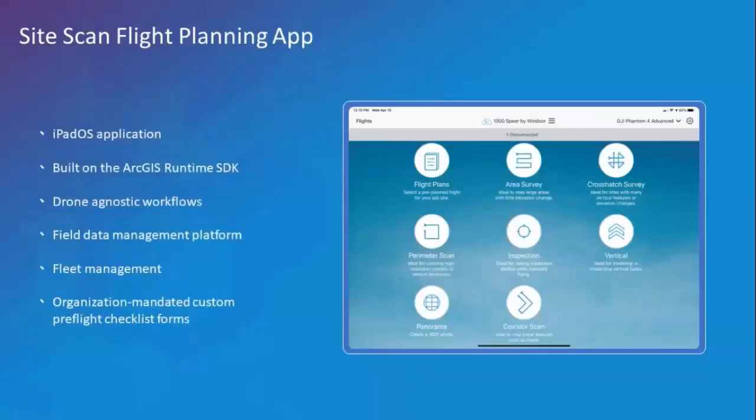So going deeper into the product, this is the SiteScan Flight Planning app. It's an iPad application that's built on the ArcGIS Runtime SDK.